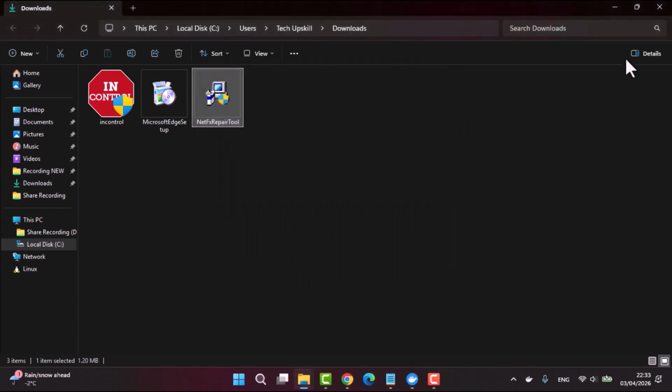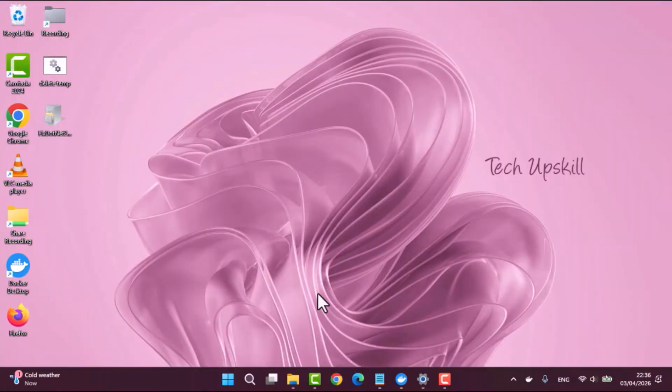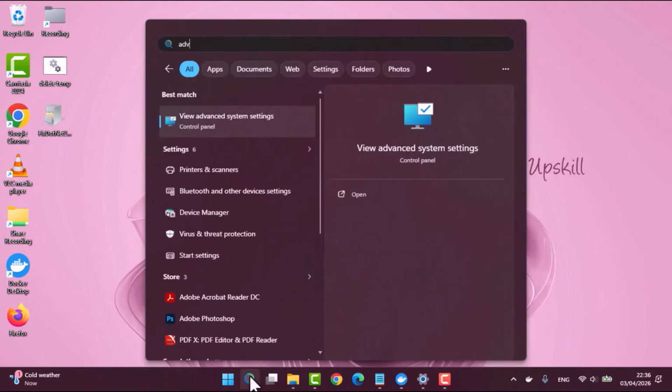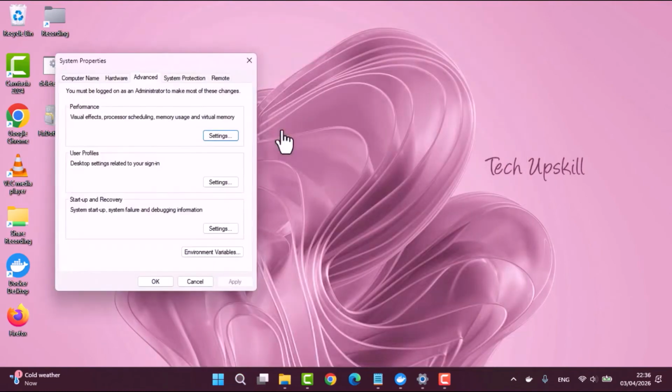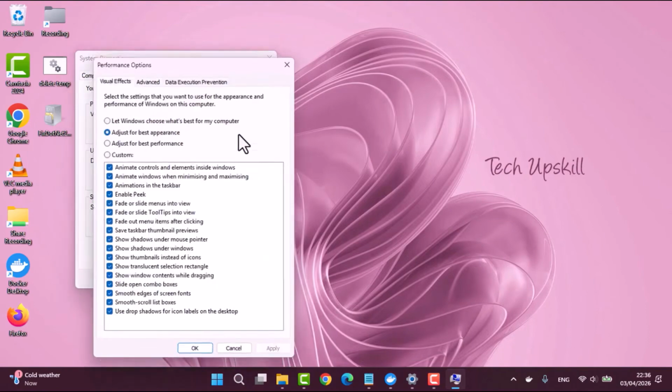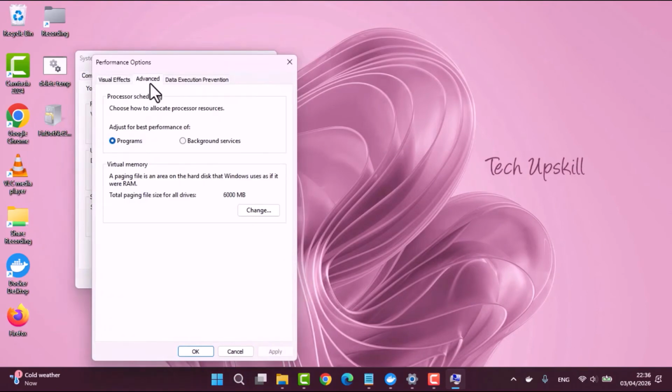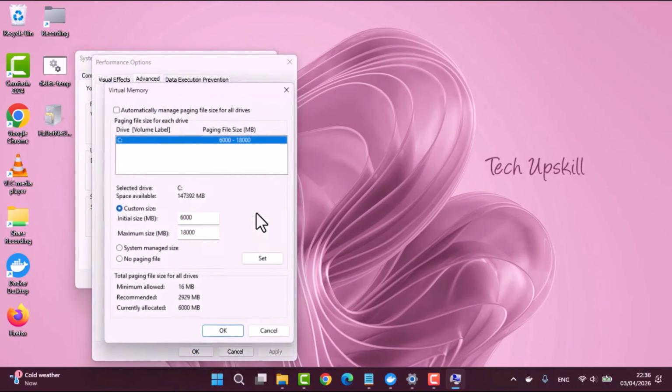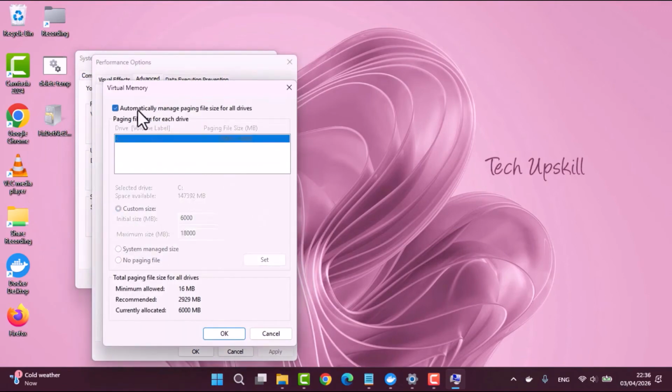Even after trying all these steps, if you are still experiencing the error, you can adjust the virtual memory. You can do this by typing Advanced System Settings in the Windows search bar. Click the Advanced tab, and then click the Settings button under Performance. In the Performance Options window, click the Advanced tab again.